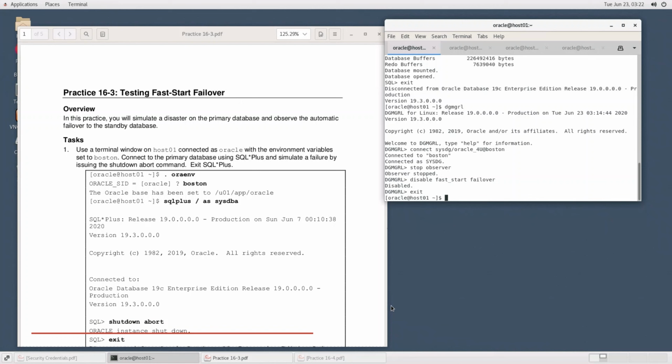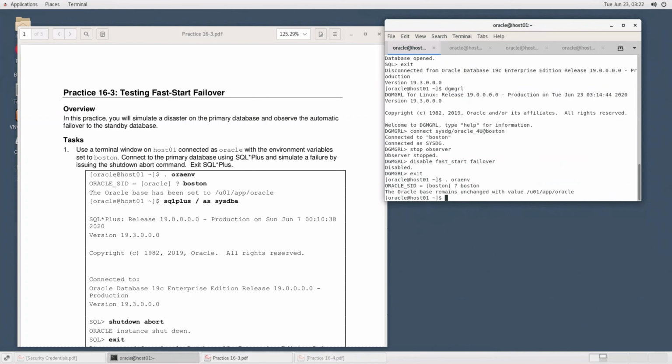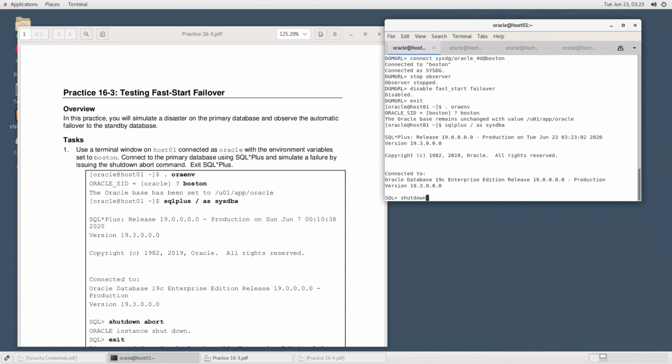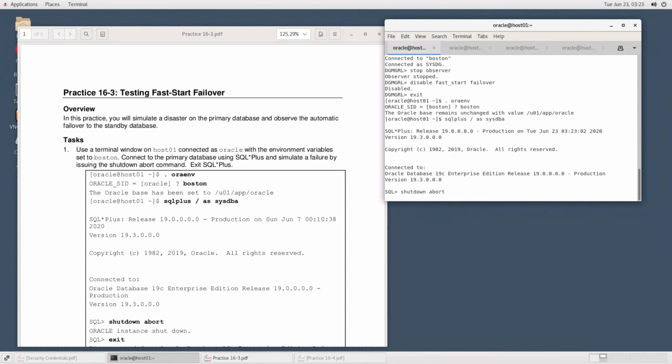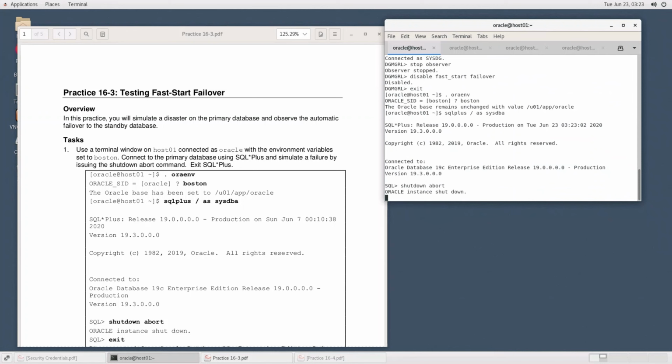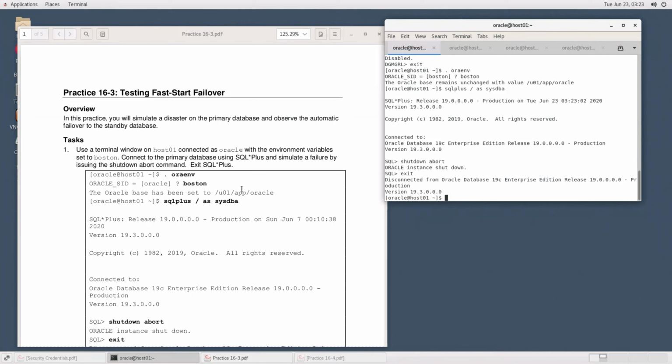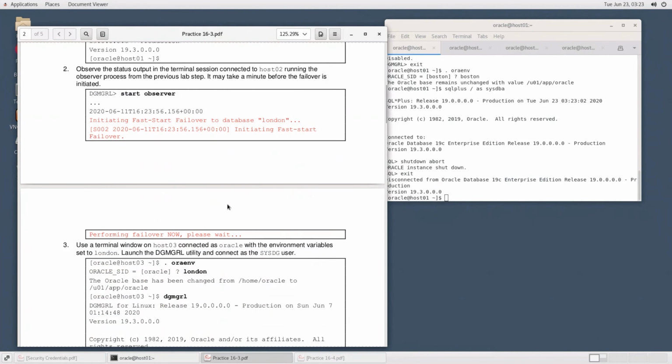In this practice activity, you will simulate a disaster on the primary database, and you will observe the automatic failover to the standby database. The first step is you locate the host01 window, set the environment variable correctly, and then log in as sysdba, and then simulate primary database failure with a shutdown abort. And your instance is down, and then we will exit out, and then we're going to observe fast start failover. We'll observe the observer messages.